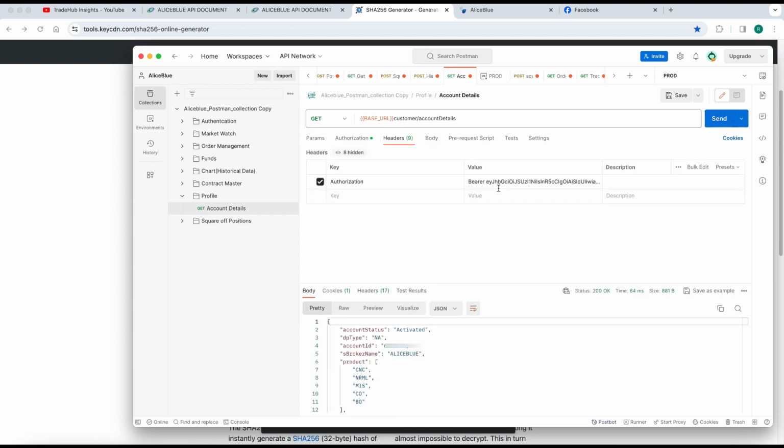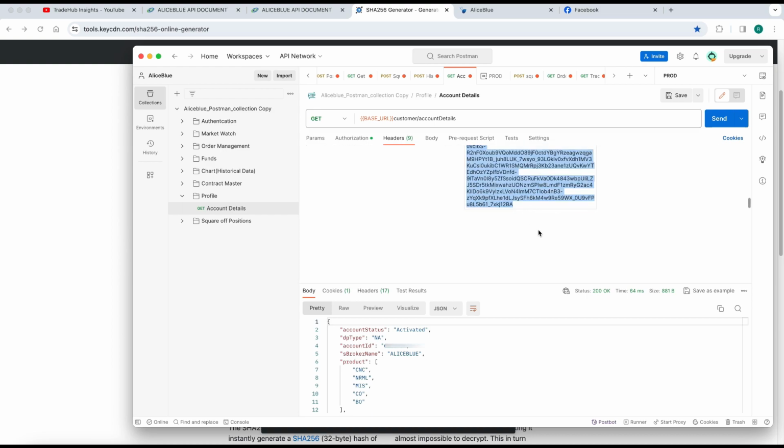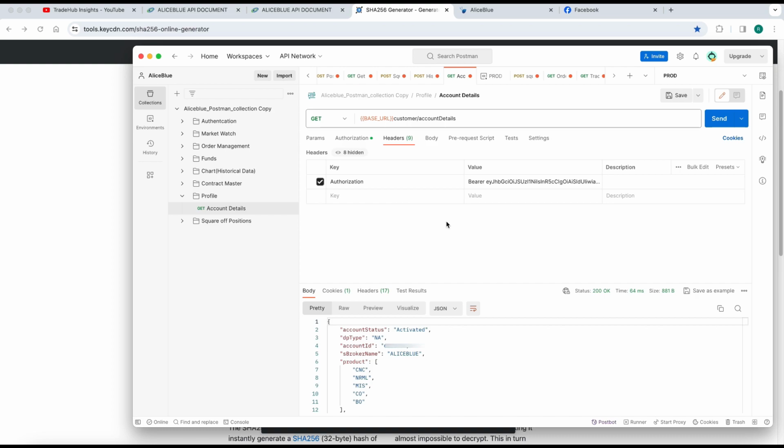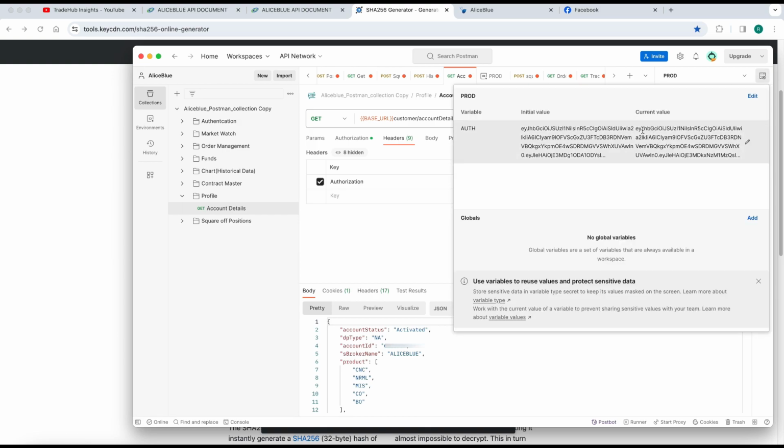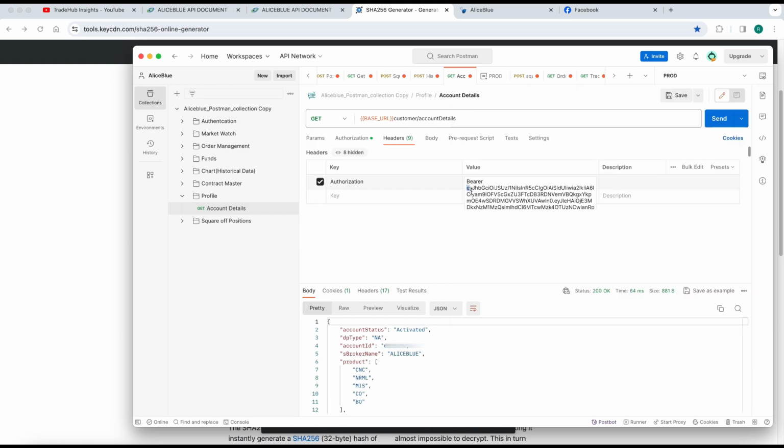Okay, now I'm getting it. Last time I think I missed something. Basically, bearer and the token we got from the second API we have to pass in authorization. Another way of doing it is to set an environment variable, so there's no need to copy and paste every time again and again.